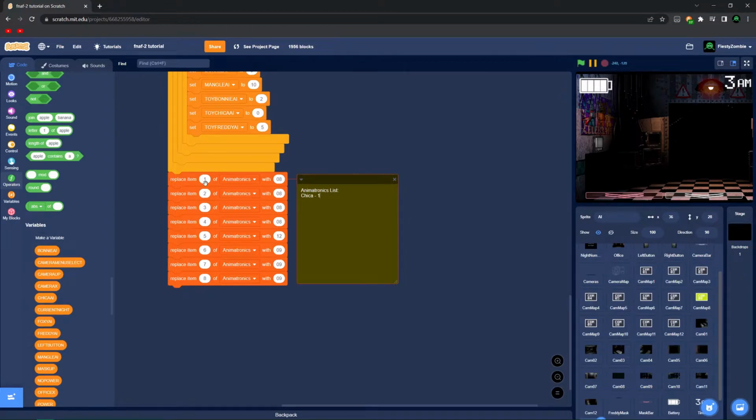So here it says replace item 1 of animatronics with 08. That means Chica is 1. And then the second one is Foxy, and Foxy is going to be 2, so that means Foxy is item 2. Freddy is 3. Bonnie is 4.